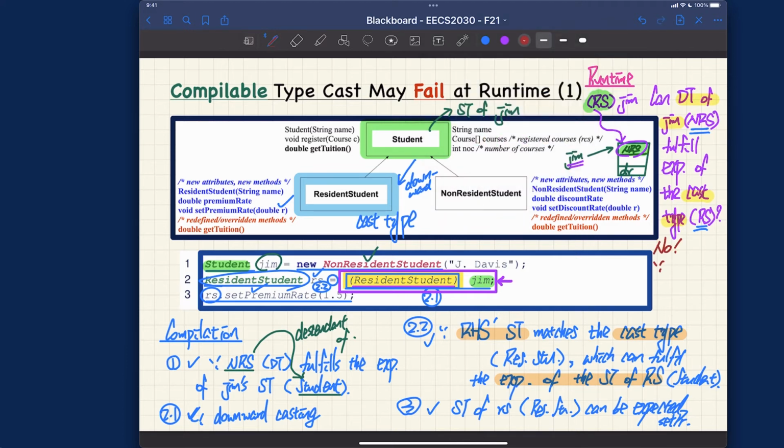Because NRS, this dynamic type over here, is not a descendant of RS. Okay, NRS is not a descendant of RS.